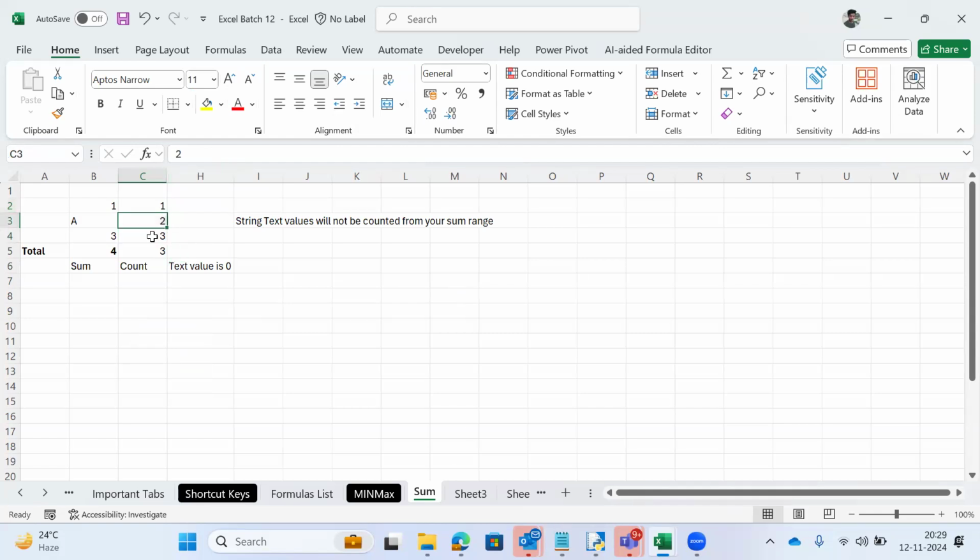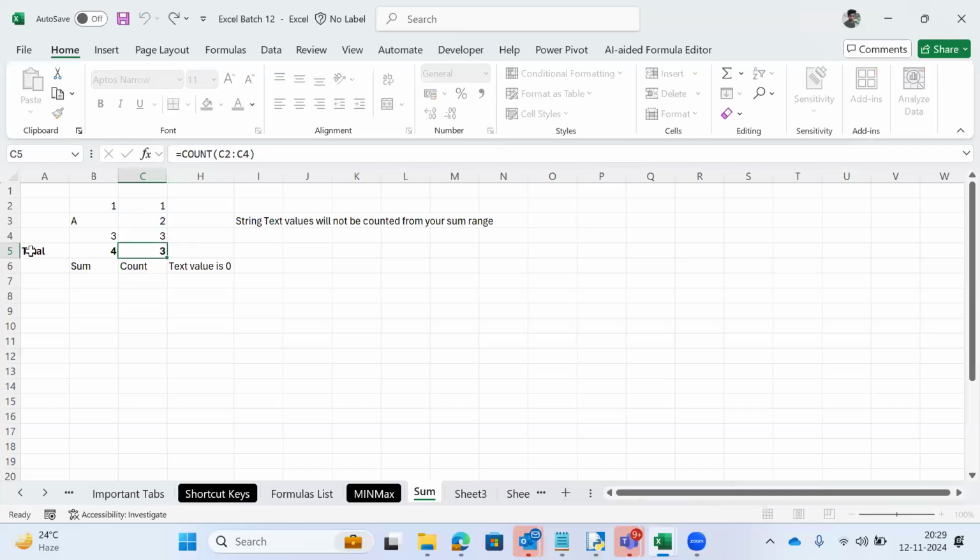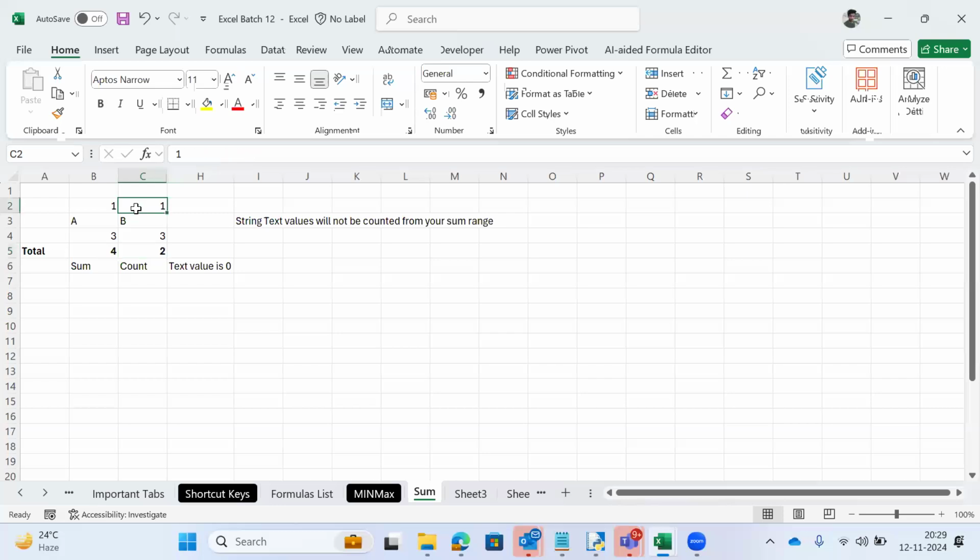1, 2, 3. The same formula I have applied in the same row, row number 5 in column C. The same range we have selected, C2 to C4, and these three are numeric values. Now if I type B, what is happening? The count formula is ignoring the third value, similar to sum. According to the count formula, in this data we have only two numeric numbers. So that is the reason we got 2.